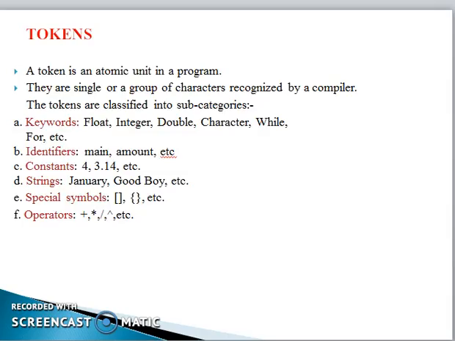Okay, so the C language. Now a program in C basically consists of a number of tokens. What are tokens? Tokens are basically small units in the whole program, which are singular groups of characters recognized by the compiler. They are categorized into some formats which are called keywords, identifiers, constants, strings, special symbols, operators, etc. In keywords are float, integer, double, character. That means they are already defined keywords that should be used in the program. So we have to use them in the whole program.